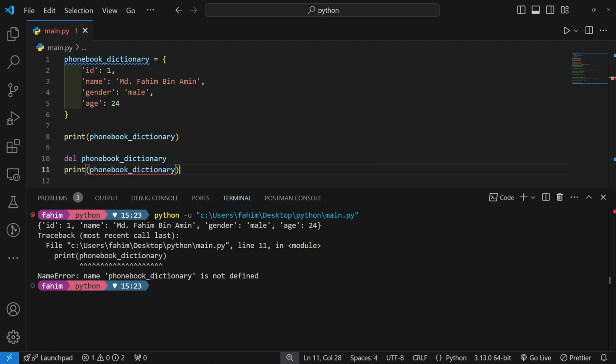So these are some basic functionalities or workarounds in dictionaries in Python. I was trying just to give you a glimpse of how dictionaries work in Python. So that's it.